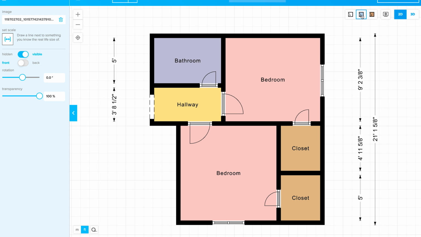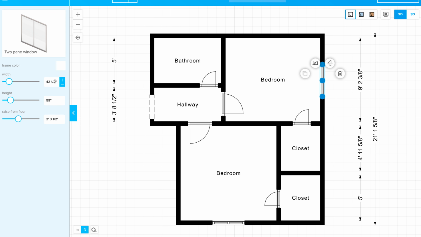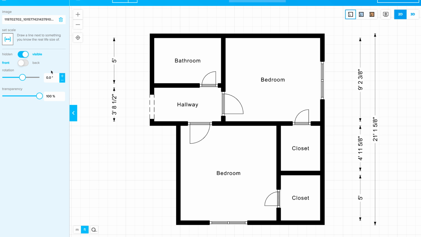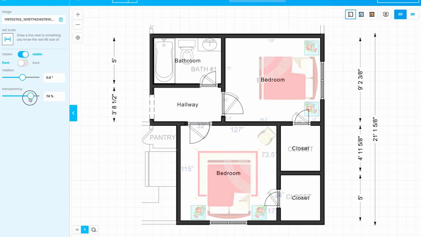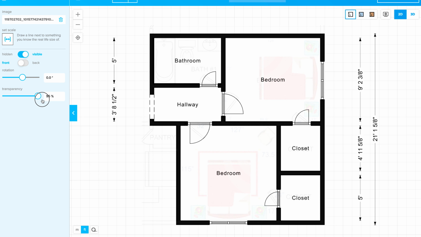Now I need to change the windows. So I'm going to go to just black and white view. The windows, remember I said earlier that I need to make them the proper size, which I think is 4 feet, 2 inches. And so I'm going to change the width of the windows from 42.5 to 50 inches. And I'm going to go back to the background settings and turn down the opacity to see if my window sizes are correct, and they look great.